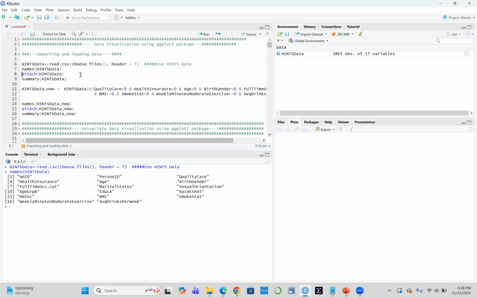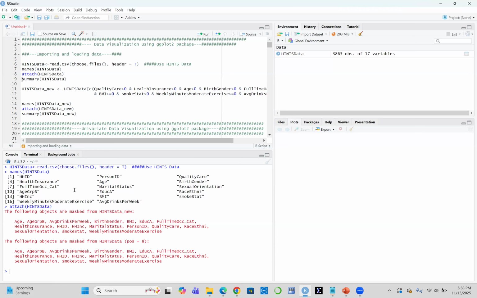Always what I would recommend is that it's usually better for you to attach the data set, so that you wouldn't have to use the $ to call a particular variable anytime you need that variable from the data. So we can attach the data. Once you have attached the data set, whenever you are done with your analysis, you can always use detach to unattach the data set.